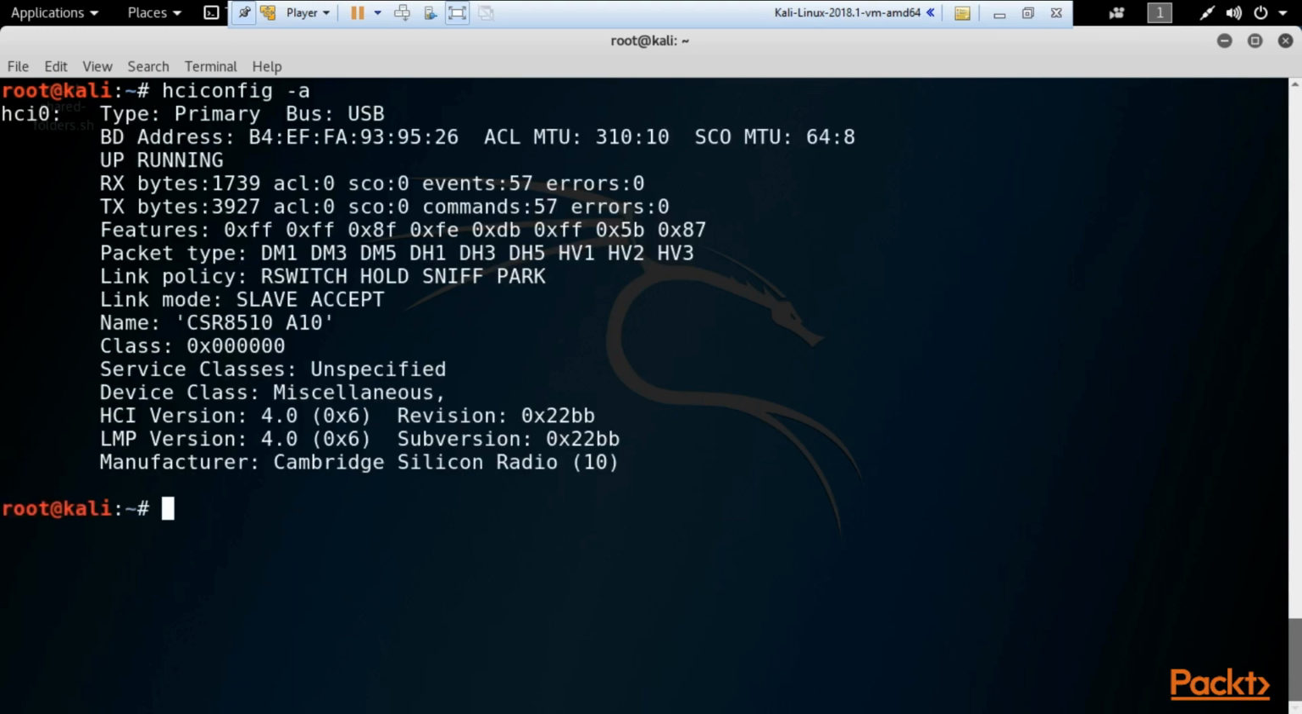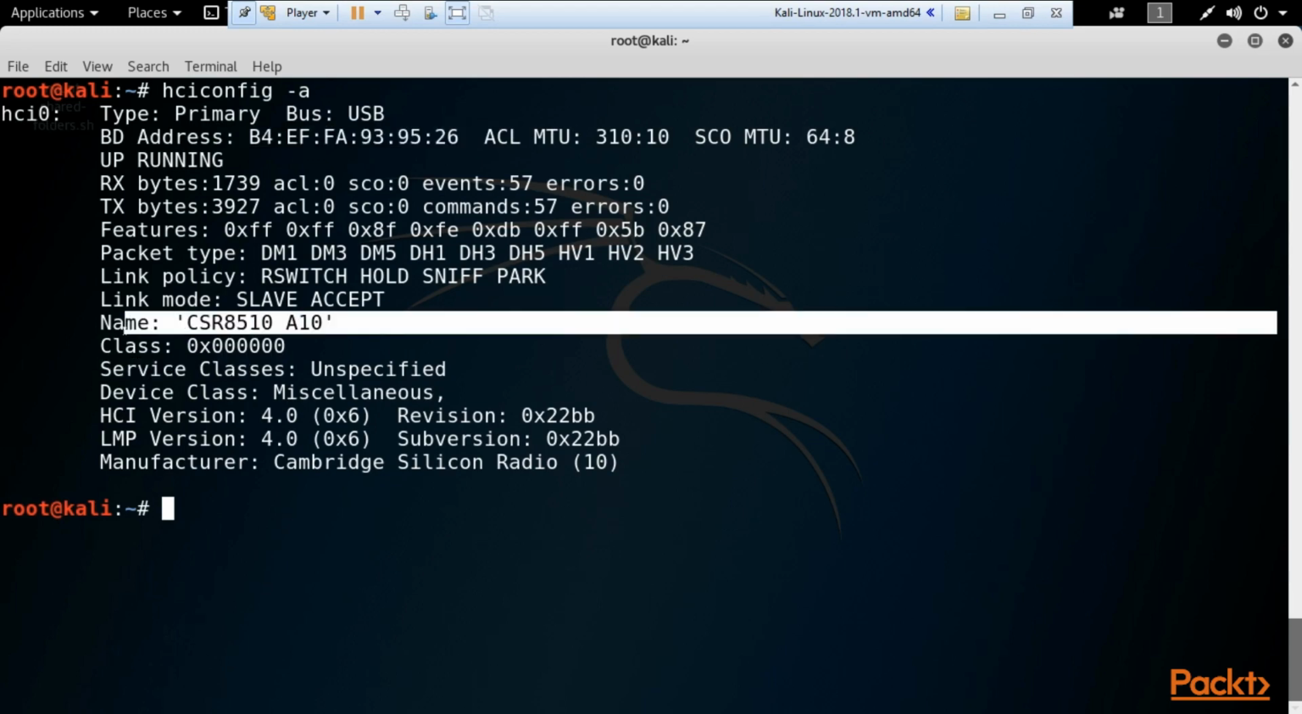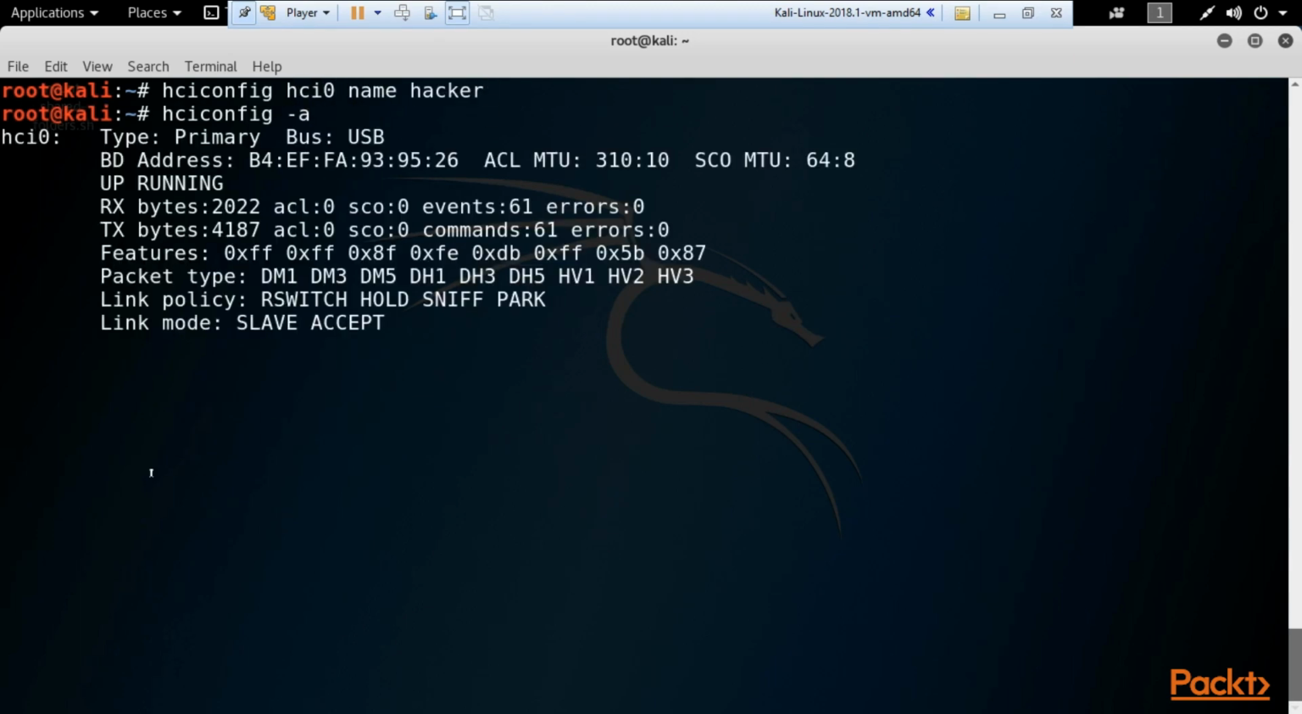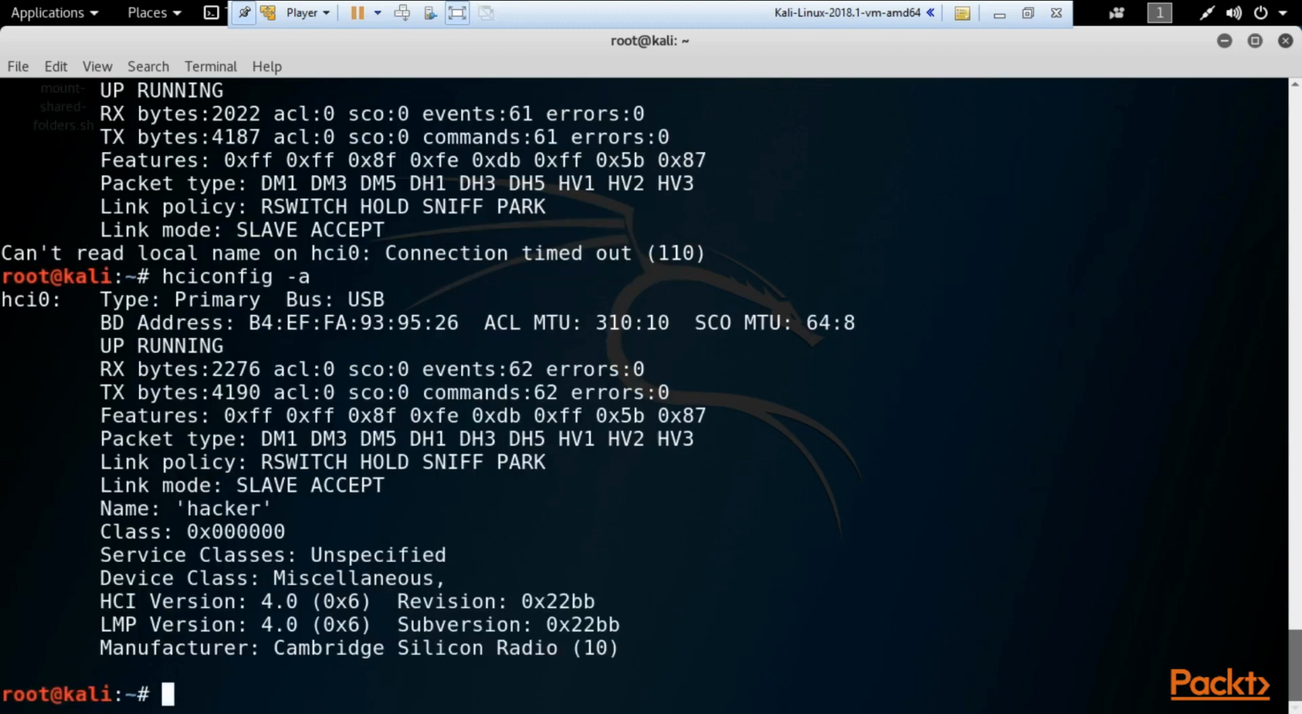We can see everything that is perfectly configured with the MAC address, or this could be potentially a spoofed MAC address from the previous video as well. And then the class, and then it is called as CSR 8510 A10. It doesn't matter, you can always change the name of it. Now you can see the name of the Bluetooth would be Hacker.